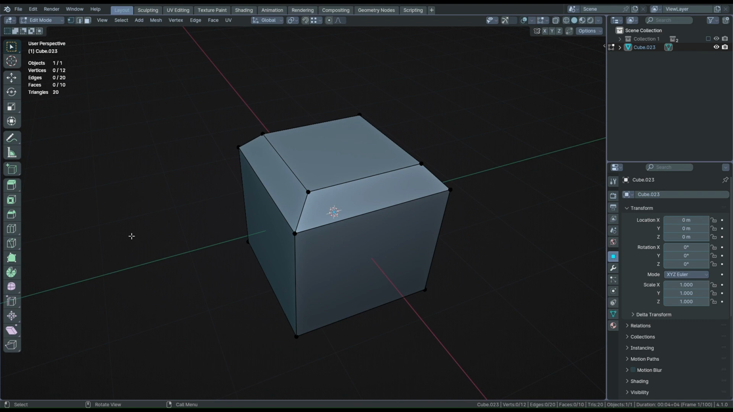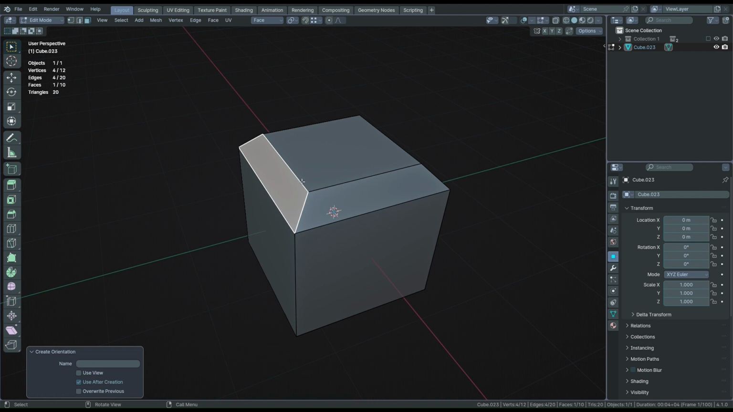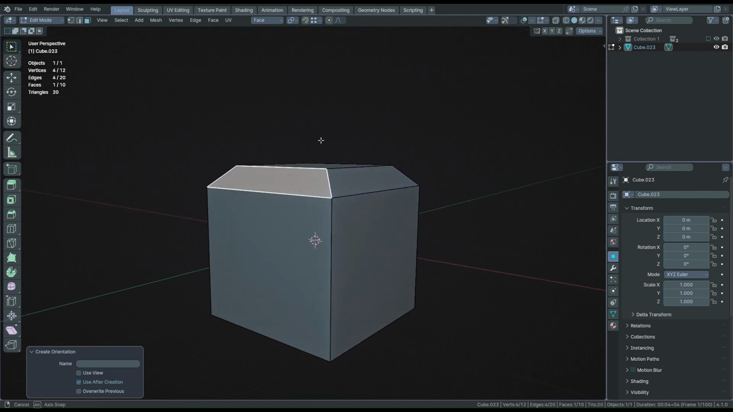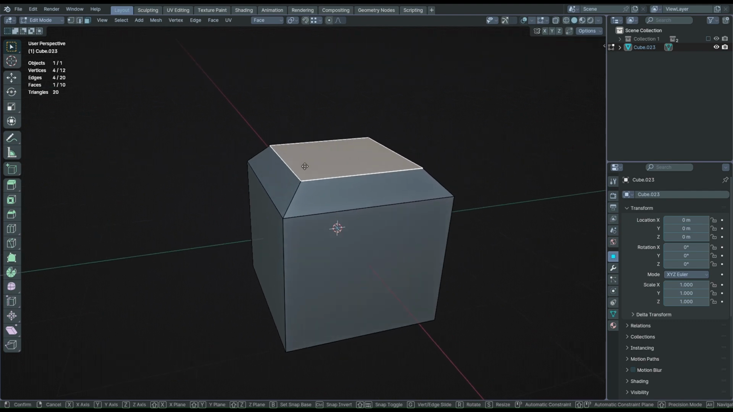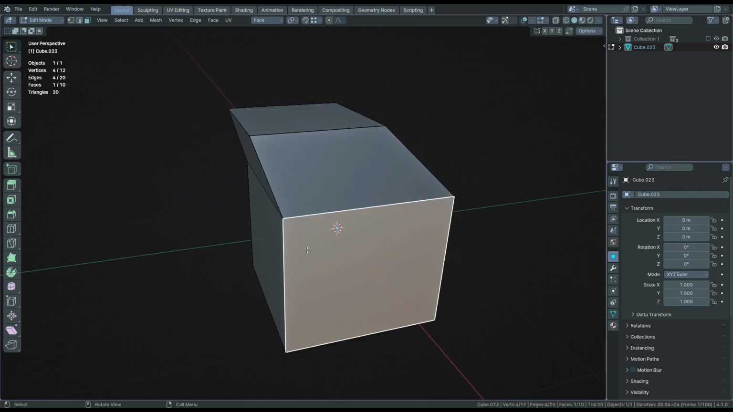It is often overlooked, but I have found immense use in it when hard surface modeling. This one works by selecting a face and then clicking this plus button. It has now stored the normal orientation of this face as a custom orientation, which means I can grab other faces and translate them based off of this face's normal.